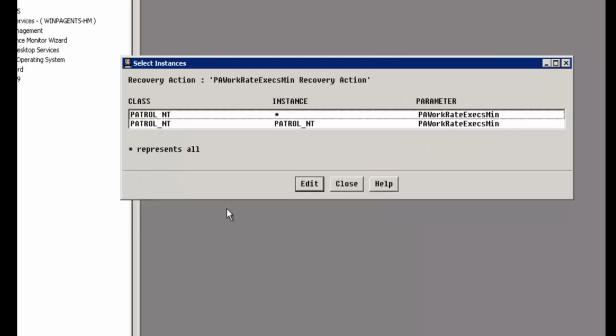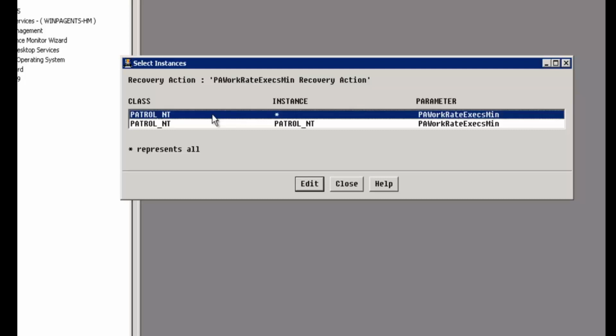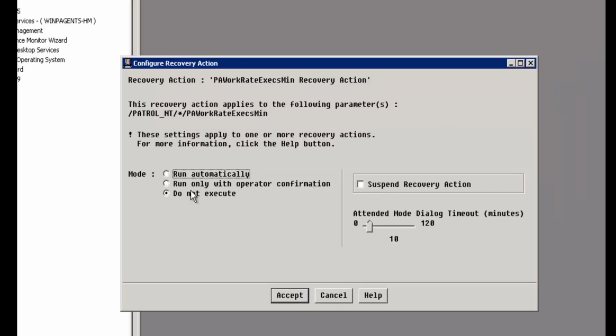If we click Accept on that, you'll see there are two instances here. All we really care about is the top instance. There's only going to be one instance anyway because this only applies to the patrol agent. So we'll choose that one, click Edit, and now you'll notice you have a number of different options here. The default setting is to run automatically. We want to set that to do not execute because we do not want the recovery action on the PA work rate executions per minute parameter to kick off and automatically reset the run queue schedule settings.